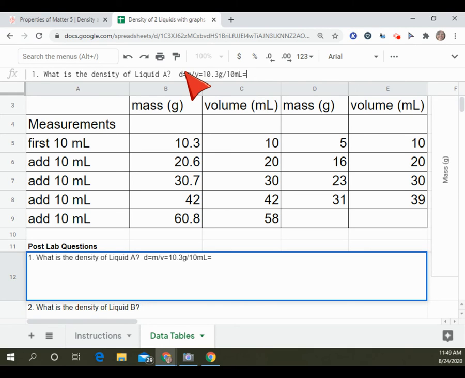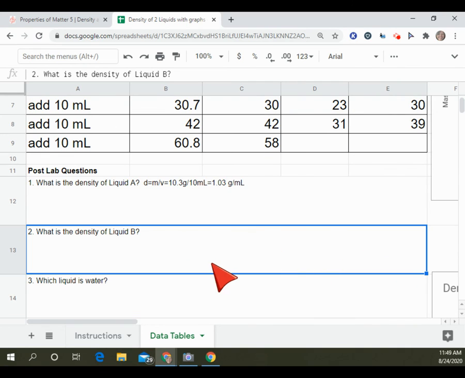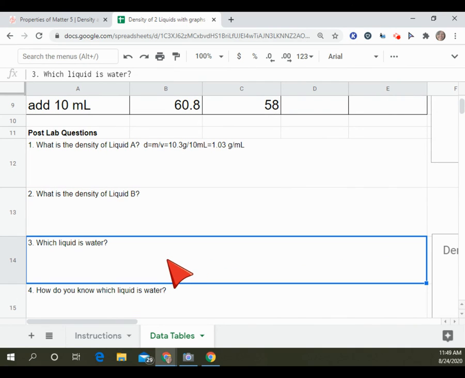So when I plug it into my calculator, 10.3 divided by 10 is 1.03 grams per milliliter. Okay, that's a good answer for that question. Okay, then we're going to click down to liquid B. You can do that. Which liquid is water?